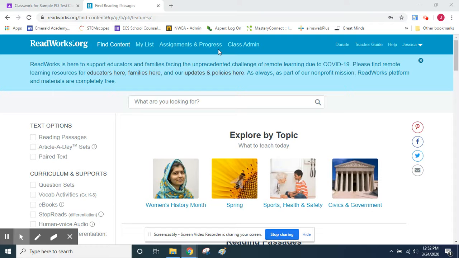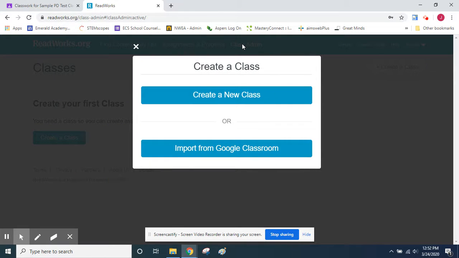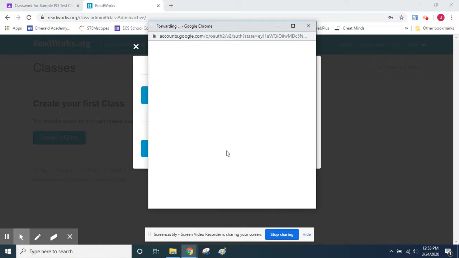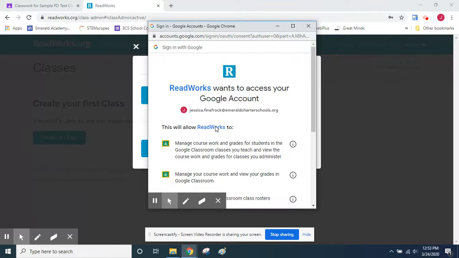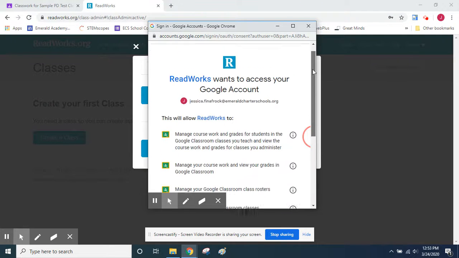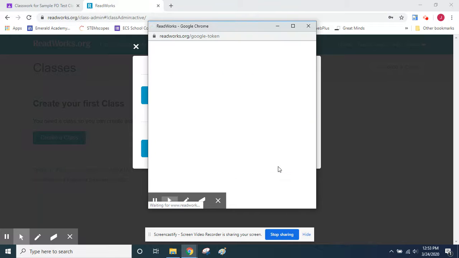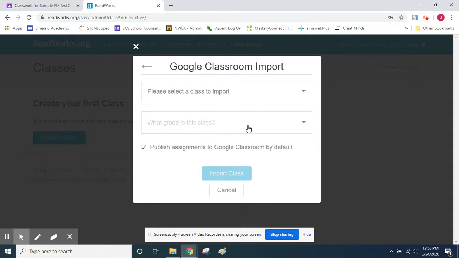This will be different site to site, but in ReadWorks, for example, I'm going to go to Class Admin. And notice I haven't created any classes, so it's inviting me to create a new class or import from Google Classroom. If your platform gives you an option to import from Google Classroom, do that. It is so easy, and it's going to allow you to communicate between Google Classroom and this platform. So I'm choosing my school account that I created. It's going to ask for permissions here, and usually you have to allow all of those permissions for it to communicate. Notice it's now automatically pulling up what I have in my Google Classroom.